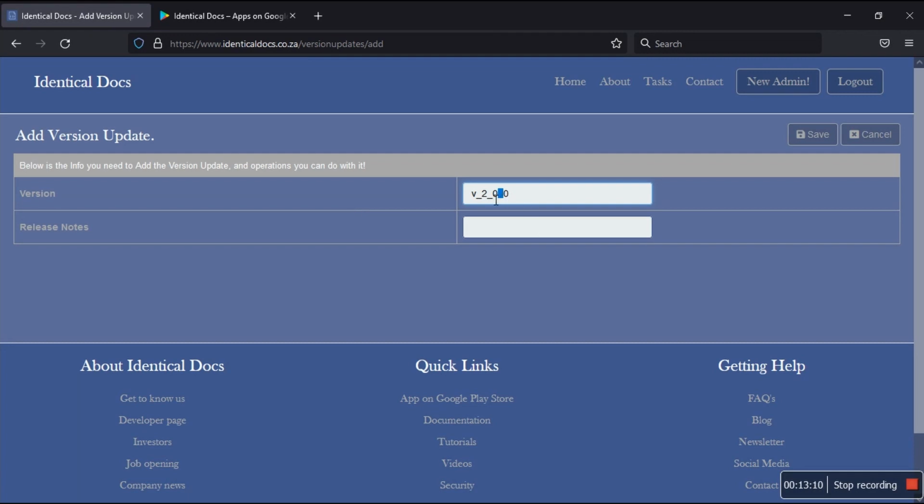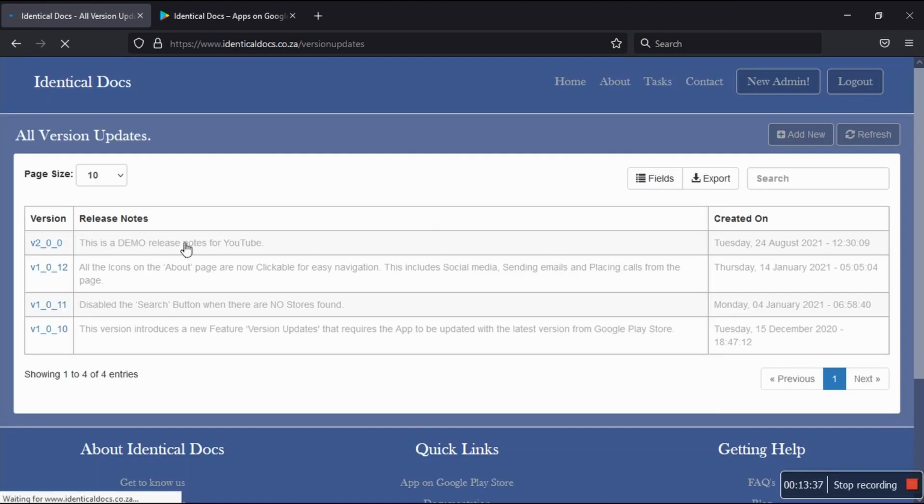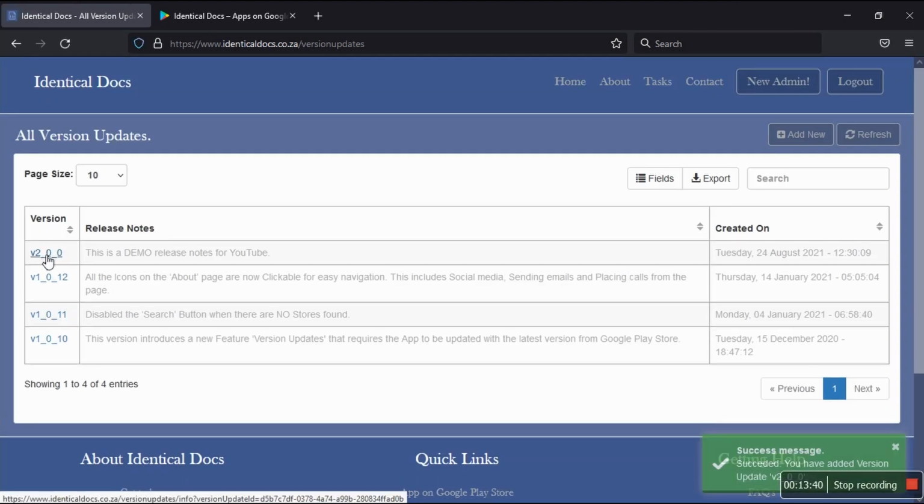In fact, we almost made a mistake. So we only need it here. I'm going to say this is a demo release note for YouTube. So anyone downloading my app right now will see this. They will be forced to update the mobile application. I'm excited about this feature because I went nuts. So do you see that? This is now the new one. You see, it says succeeded. You have added the version, updated this. So it's okay internally, but this will be the actual release note that gets pushed.